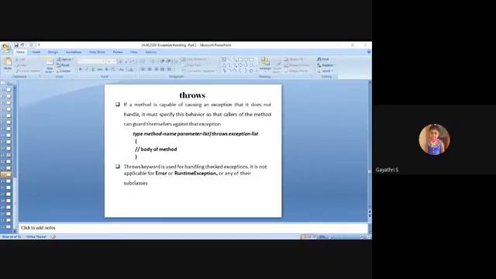Type means the type of the method. It may be void, it may be int. Then the name of the method, then the parameter list if any, then throws exception list, then the body of the method. This is the way of how to use throws in Java.